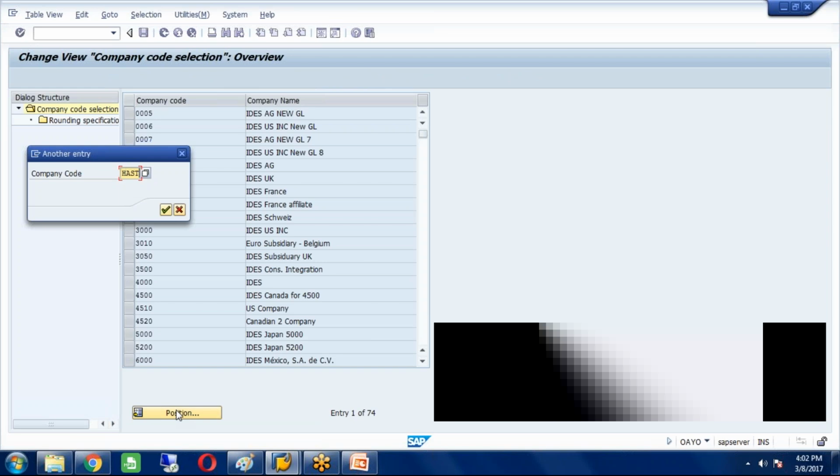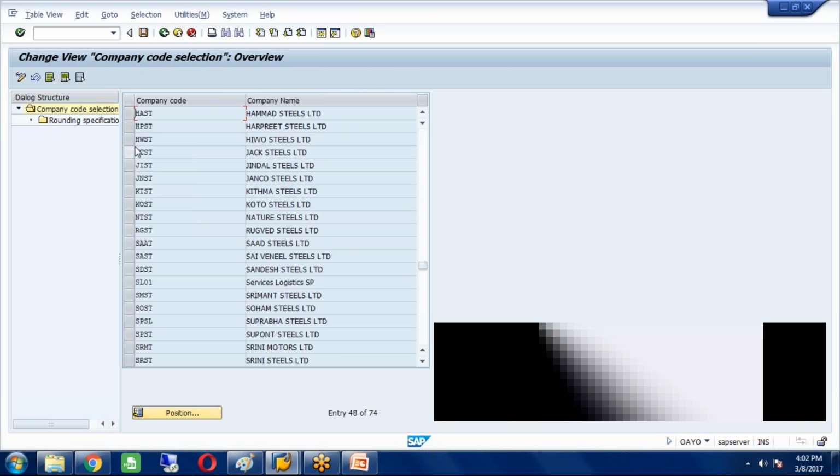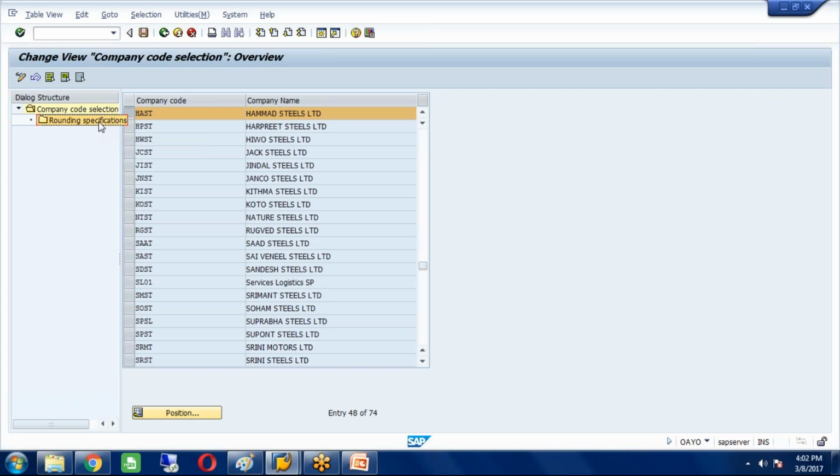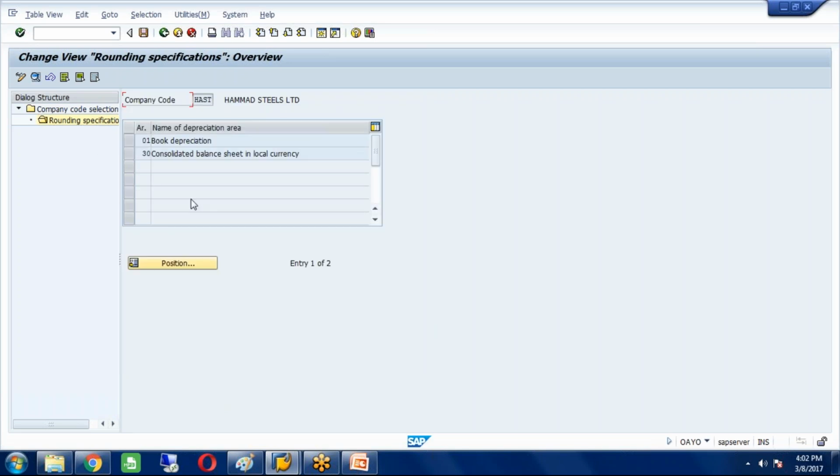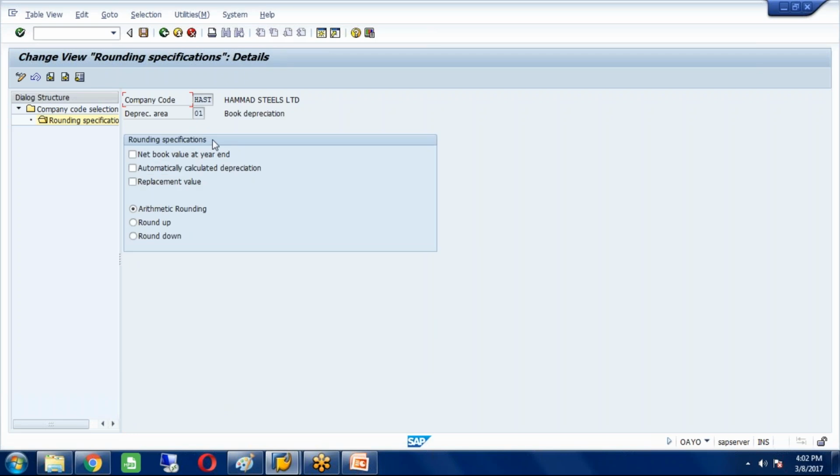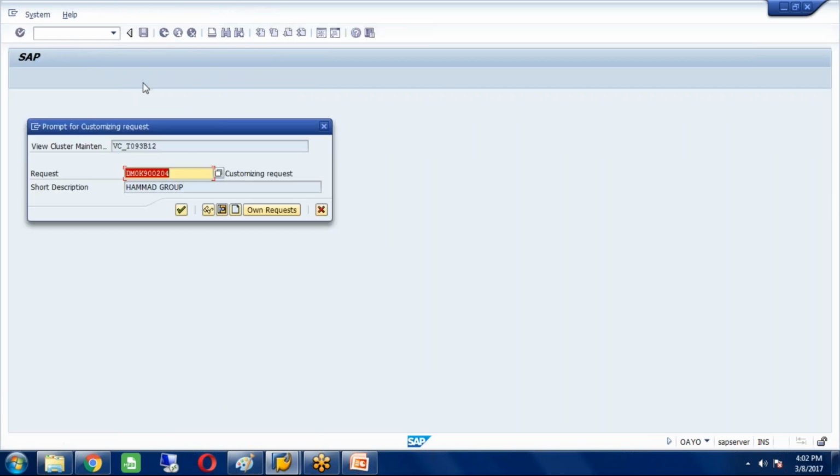Let's go to our company code, JST. Select this and double click on rounding specifications. We'll go to book depreciation and select this automatically calculated depreciation. Okay, save it.